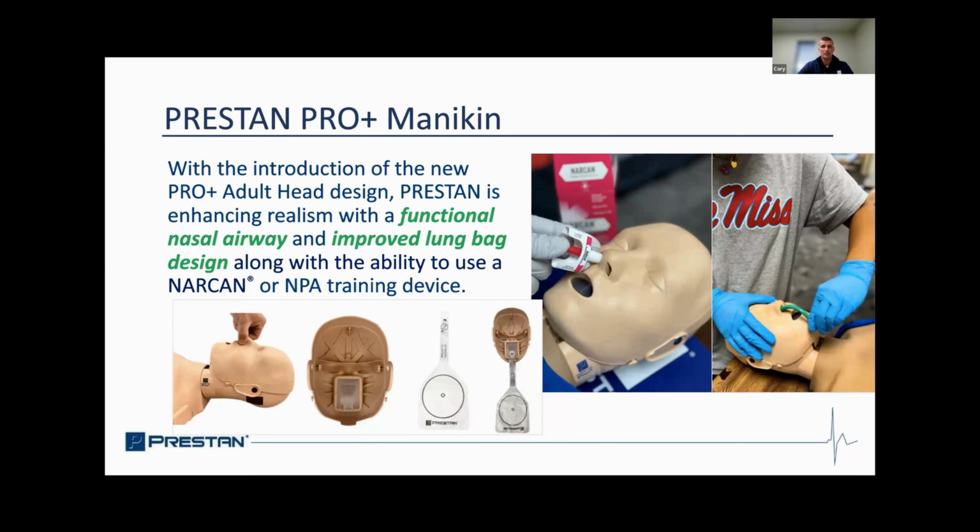Very good. Going back again, the Preston Pro Plus mannequin, the head is a new recent introduction. We're trying to enhance the realism with a functional nasal airway and also with an improved lung bag design. As you can see here, this is obviously a different head compared to the professional mannequin. This has an oral and a nasal airway passage, allowing you to simulate Narcan training, or, as you could see in this right-hand corner here, the insertion of a nasopharyngeal training device.